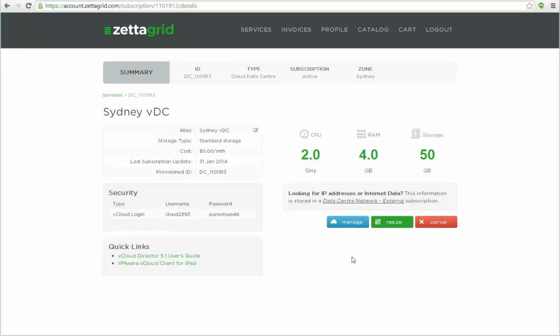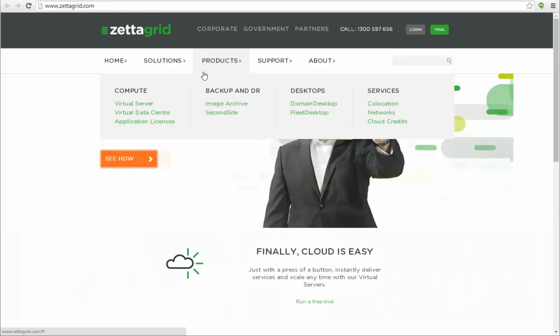Hello and welcome to our series on Zettagrid's new storage product, ioSTOR. In this video, I'm going to give you an overview of ioSTOR and also show you how to order it from the My Account page. First, let's go have a look at the product.